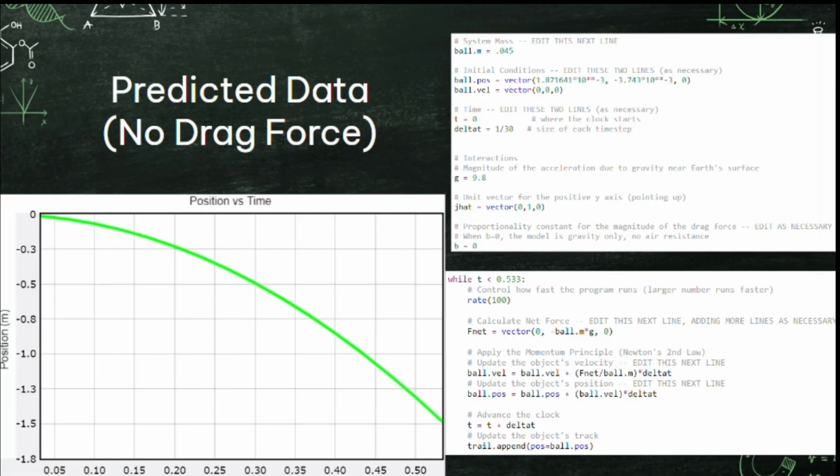So first, our predicted data with no drag force. As you can see, I updated the position vector, I changed the mass, changed delta t to that 1/30 that we got earlier. B is 0 since there's no drag force. And then until 0.533, which was our end time, just going to keep updating the velocity and updating the position, and we get this graph here.